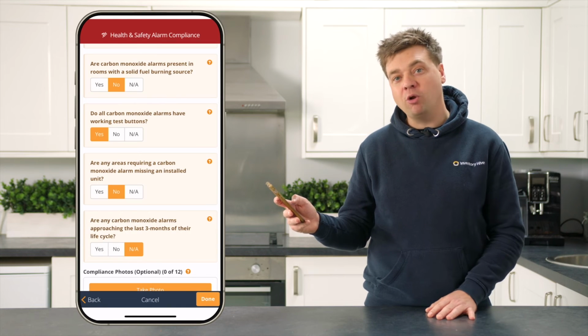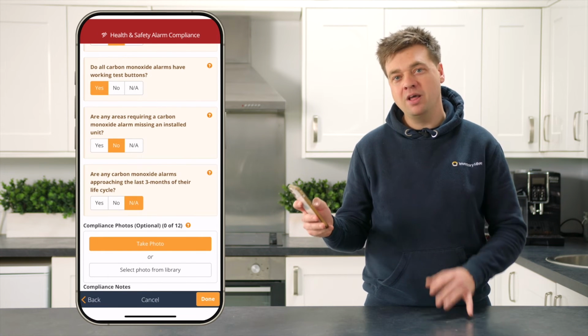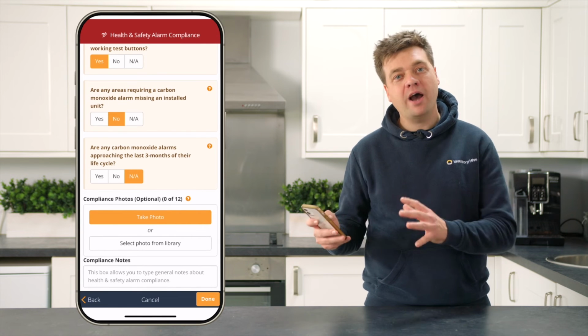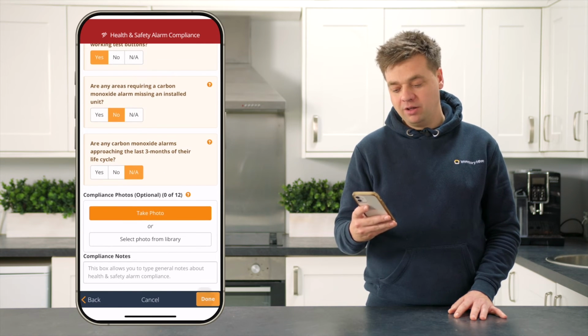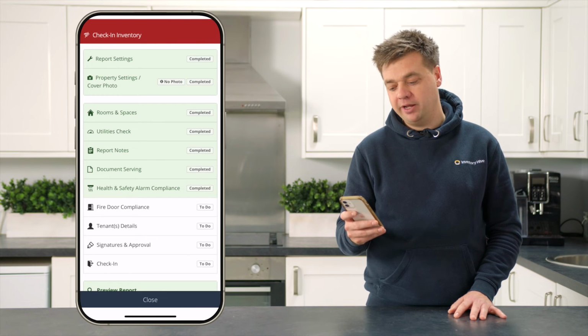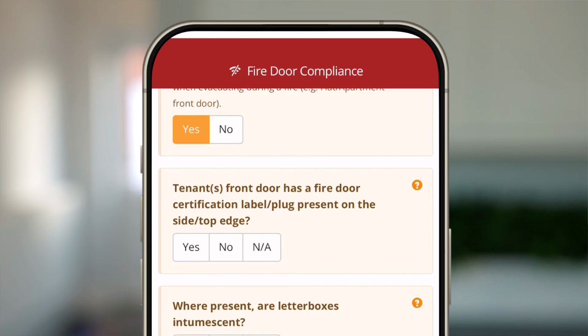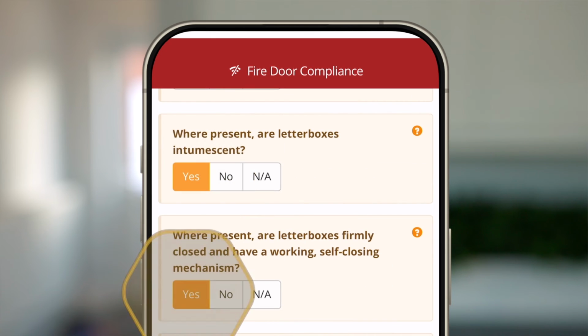If you don't want to include that question in your report, you just hit the not applicable button and that won't be included. You can then take some photos if you want to, and they will get added in your report. Once that's done, you hit the done button and move on to fire door compliance. Again, this is only relevant to specific properties and whether that's part of your legislation. If you want to answer those questions, you hit the yes button, those questions pop down, and you just work your way through the questions and answer yes or no to those questions.